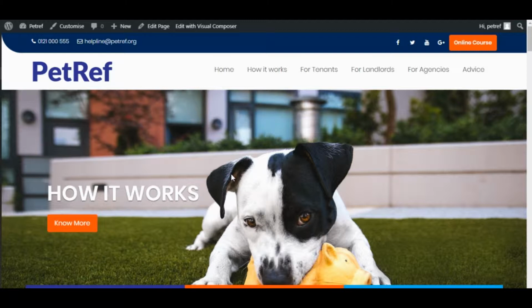Today I'm going to show you how to create a child theme in WordPress in two ways. First will be by using a plugin, and second by creating a child theme manually. So let's start with the plugin.